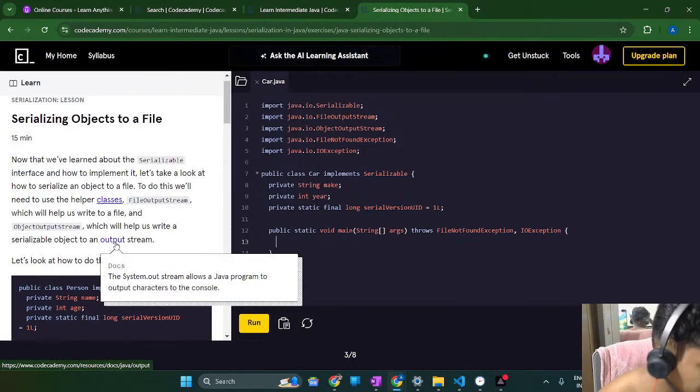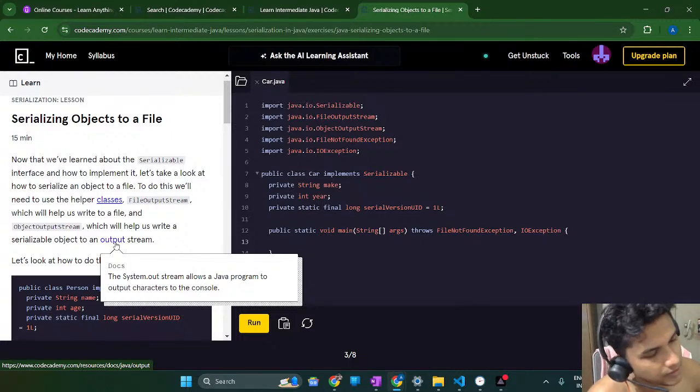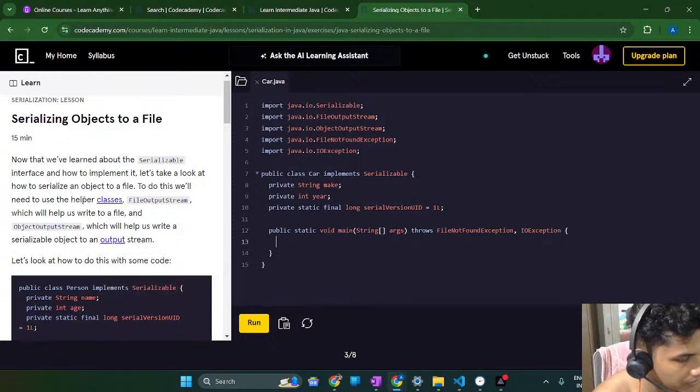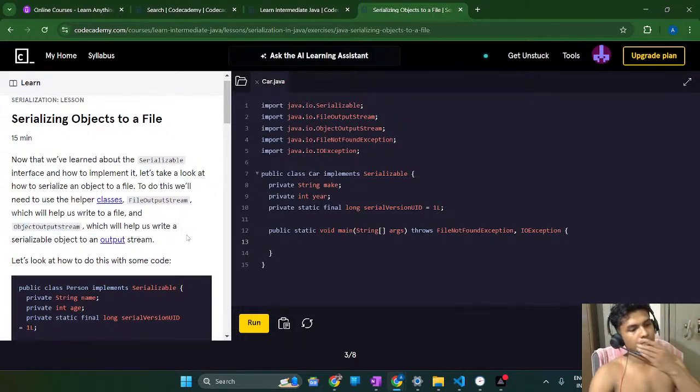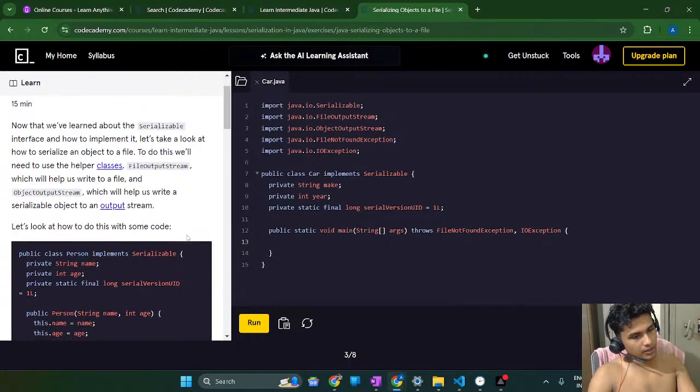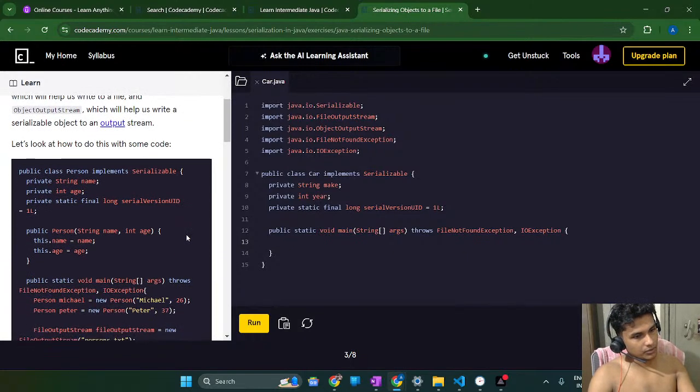Okay, let's continue with this. Now that we have learned about the Serializable interface and how to implement it, let's take a look at how to serialize an object to a file. To do this, we'll need to use the helper classes FileOutputStream, which will help us to write to a file, and ObjectOutputStream, which will help us to write a serializable object to an output stream. Let's look at how to do this with some code.